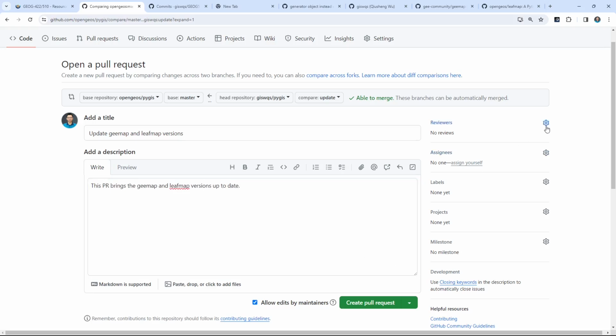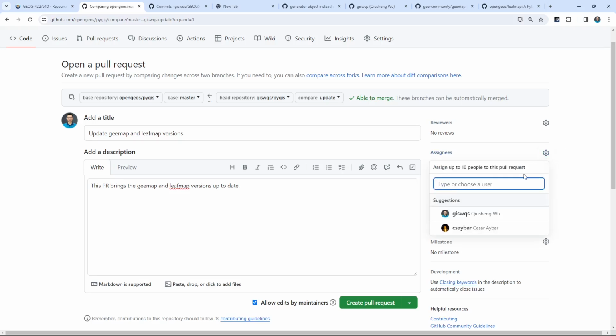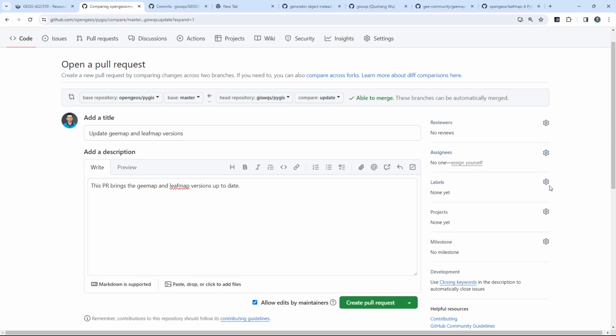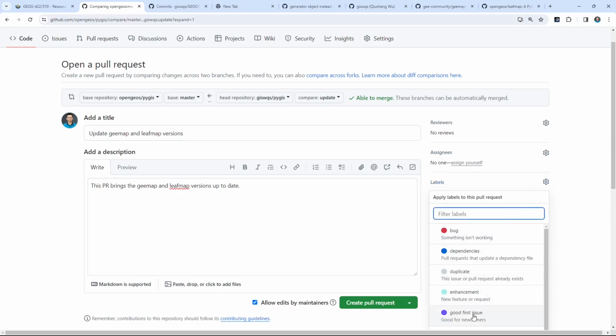And here, if you want, you can have some reviewers. If you want somebody to review it, you can click to select someone. Or you can assign this to somebody. If somebody is in charge of certain features, then you can find them and label this as, for example, enhancement or dependencies.